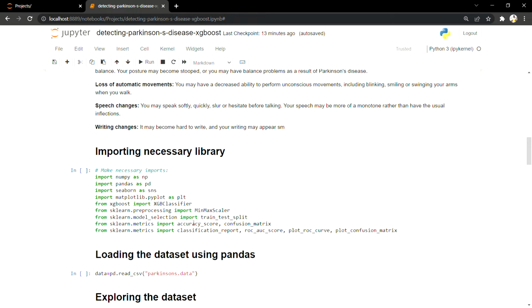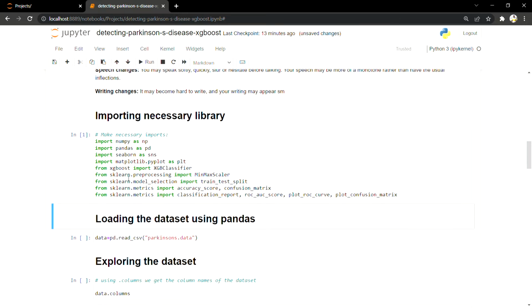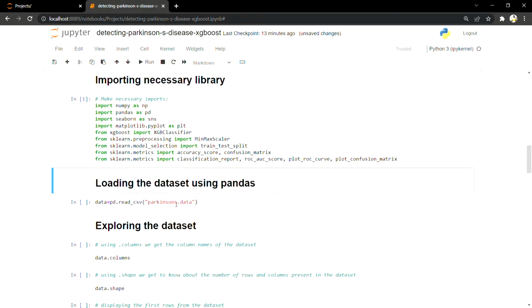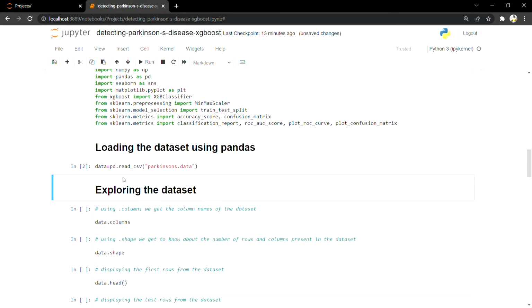Then we need sklearn metrics for accuracy score, confusion matrix, classification report, ROC AUC curve, plot ROC curve, and plot confusion matrix. So these are some of the evaluations. So we'll just run it. So here we have successfully run the necessary libraries. Now we'll move on to load our dataset. So we have successfully loaded our dataset.